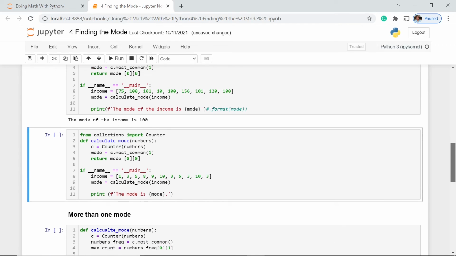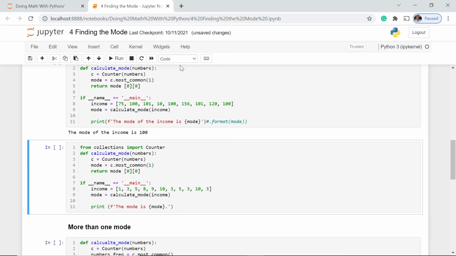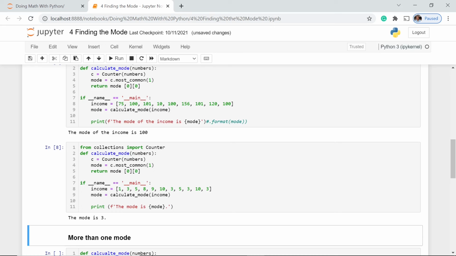So we have another example. Of course, we are following the same process. So still we are using income. Let's see from this data set what would be our mode. So let's execute this, and the mode here is 3. So there you go, guys. It's just how simple it is to get the mode using Python.